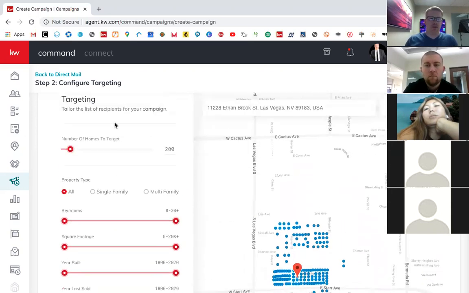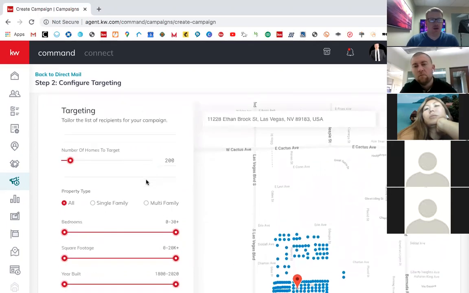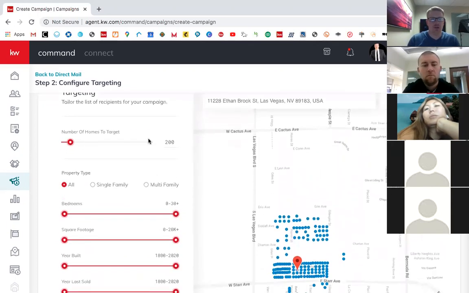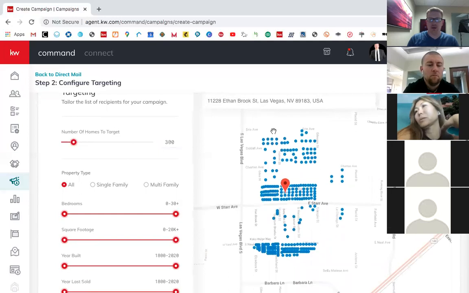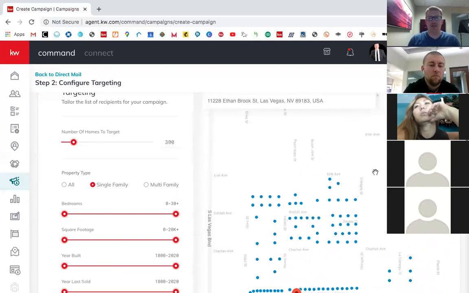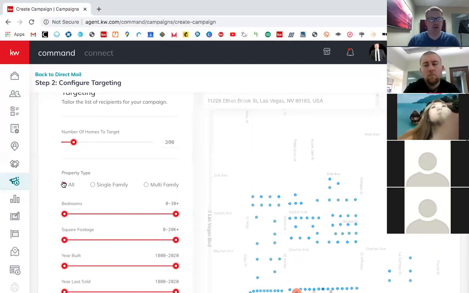All right, so now you can also change in here what you're targeting. So you can change the number of homes you want to target. You can drag this thing, or you can simply just click in here and I could go to 300 if I wanted to. And then it'll automatically update and show you how many. So now it's bringing in this neighborhood as well. I could do single family only. That way I make sure it's not going to any condominiums or townhomes. I could do only multifamily if I didn't want single family, or I could just select all.